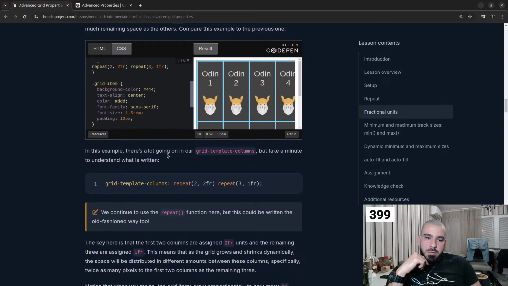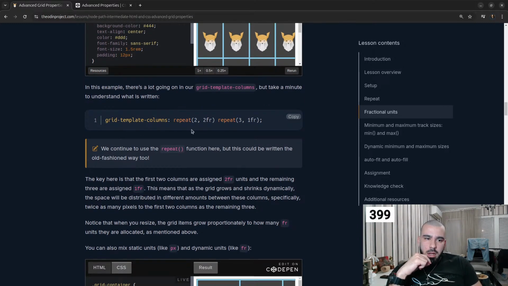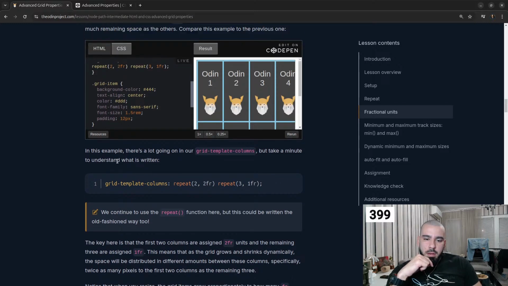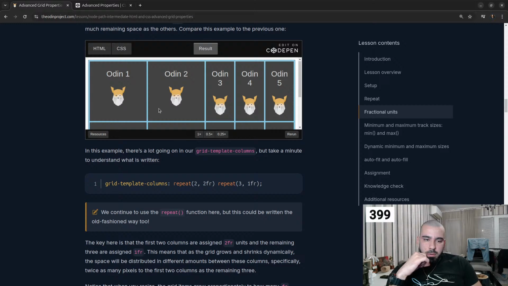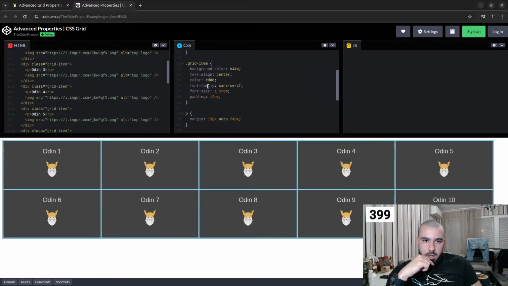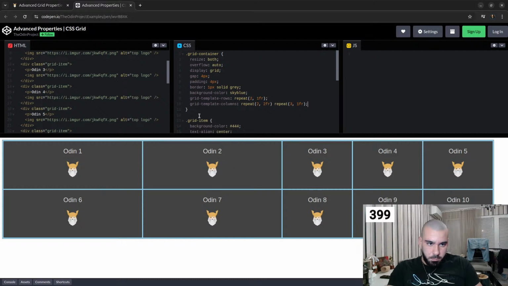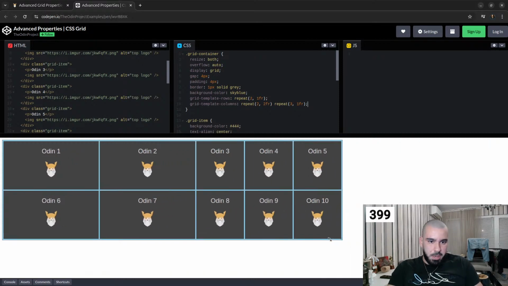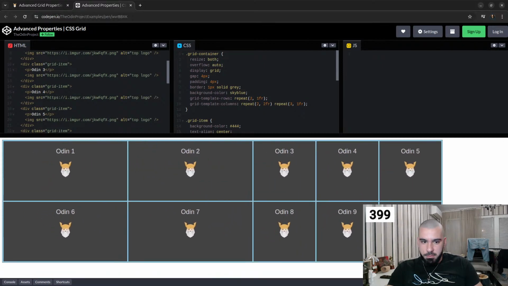In this example, there is a lot going on with our grid template columns, but take a minute to understand what is written. So wait, did they make the first two fractional units? All right, we can do that. I'll just copy this and paste it in the columns. Yeah, so now as you can see, we have some items that are bigger, some that are smaller, but it's still all responsive.